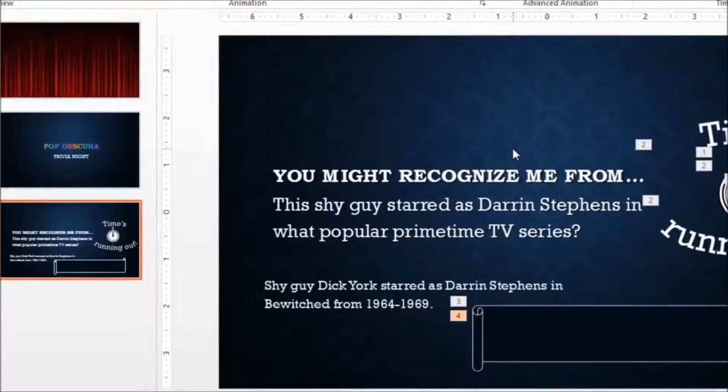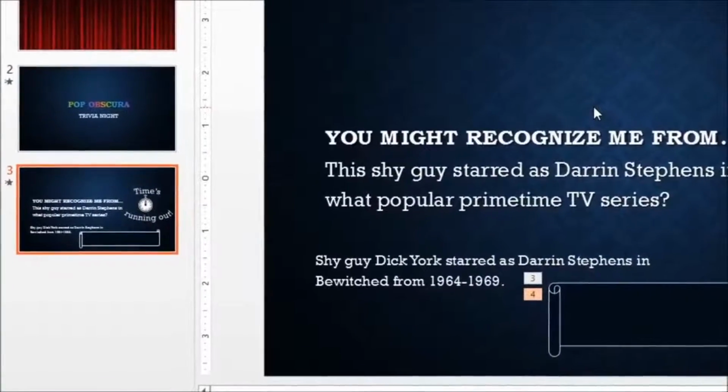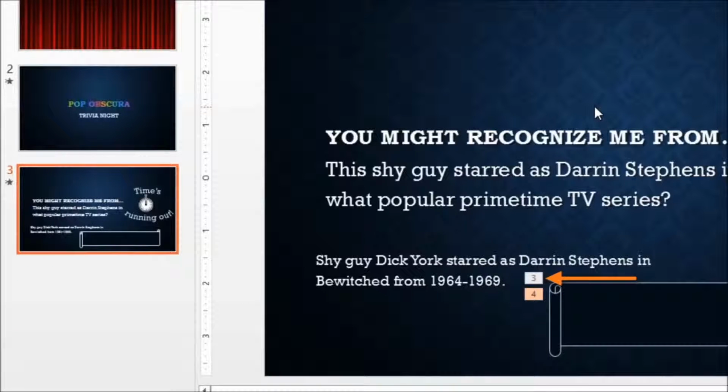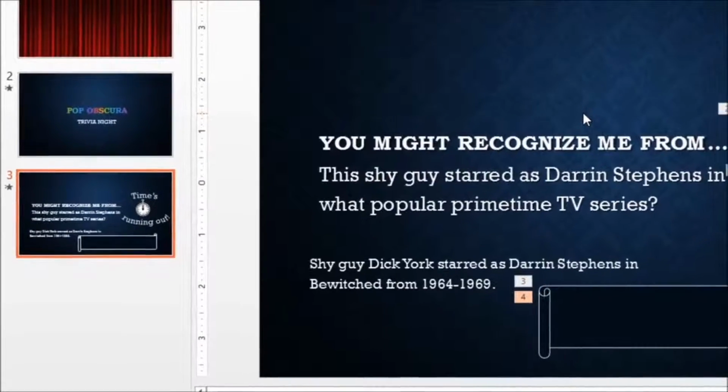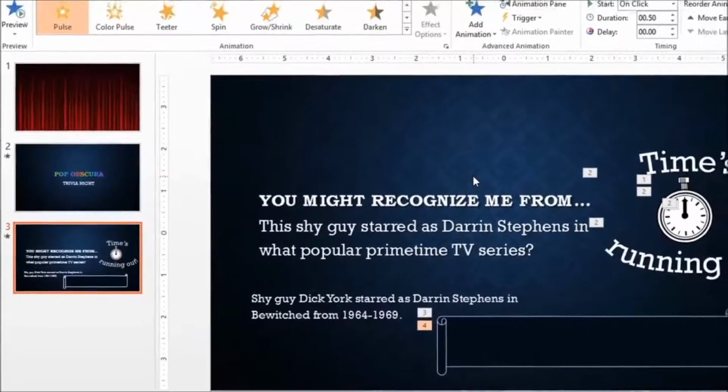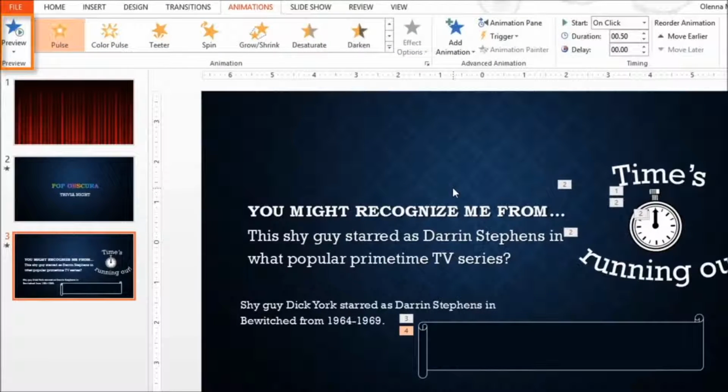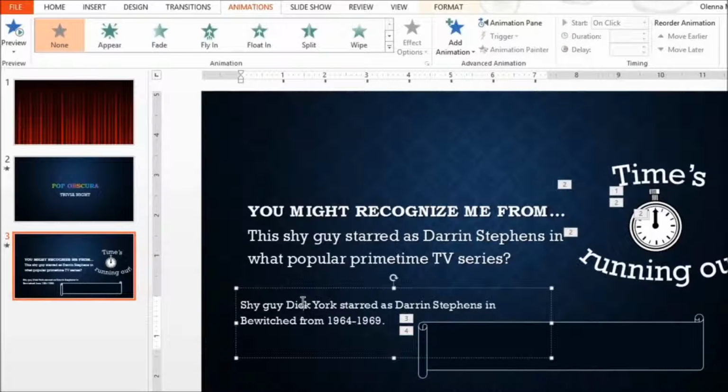It's easy to keep track of which objects have animations because they will have numbers next to them, one for each effect, and the slide will also have this little star picture. If you want to preview the effects, you can just click the Preview command. I like the effects on the banner, and when the answer is revealed, I want the text to fly in the same way. So I'm going to apply the same effects here.